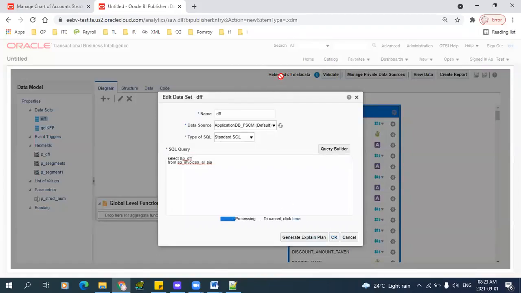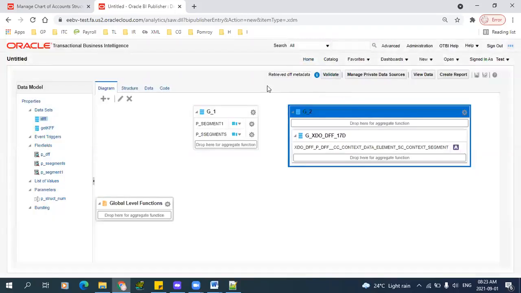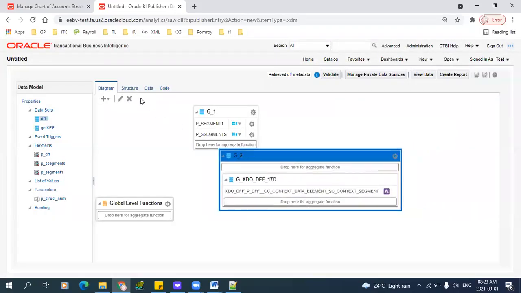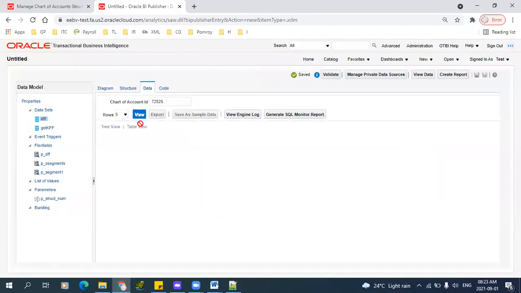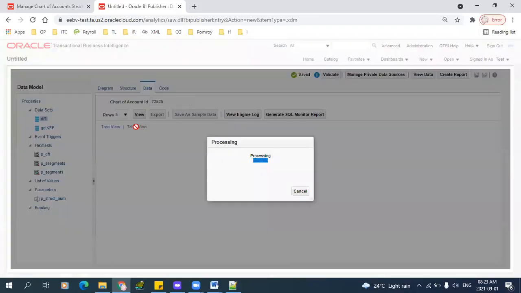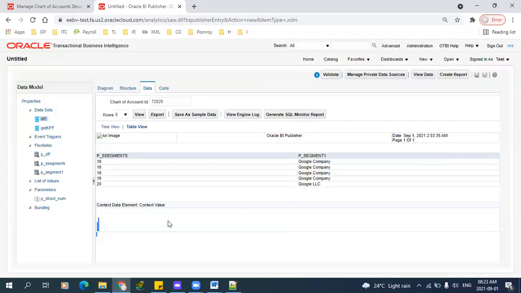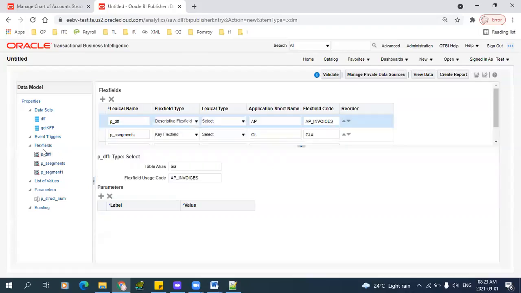So it's saying retrieving metadata, retrieved metadata. Whichever contexts are available, you can see the contexts here. If the data is available, you can see the data. If data is not available, it's blank. As of now it's blank; there is no data against the DFF. So before that, how will you get this DFF code and this DFF usage code? Usage code is nothing but the same as the flexfield code name.